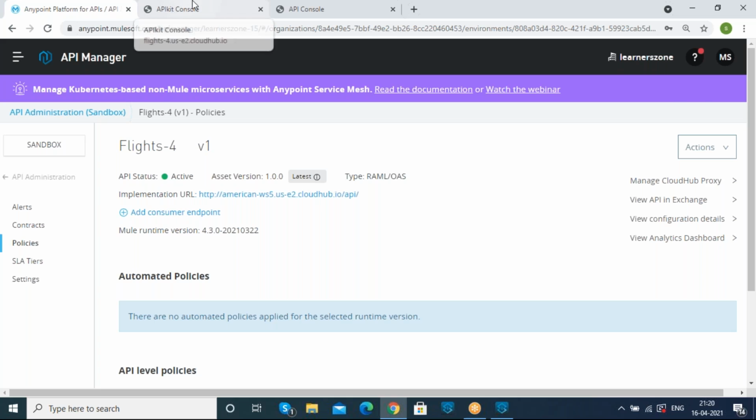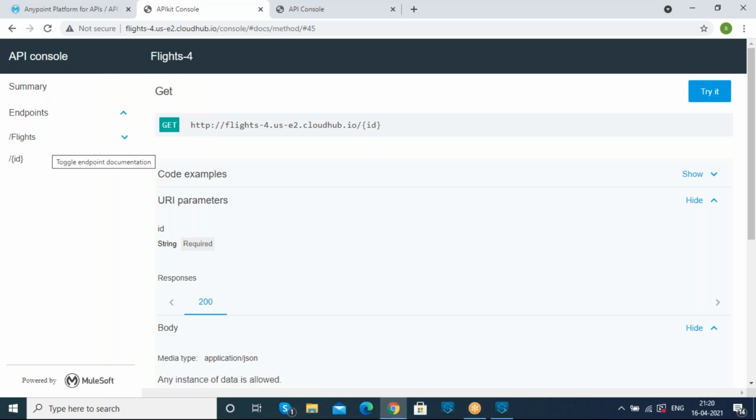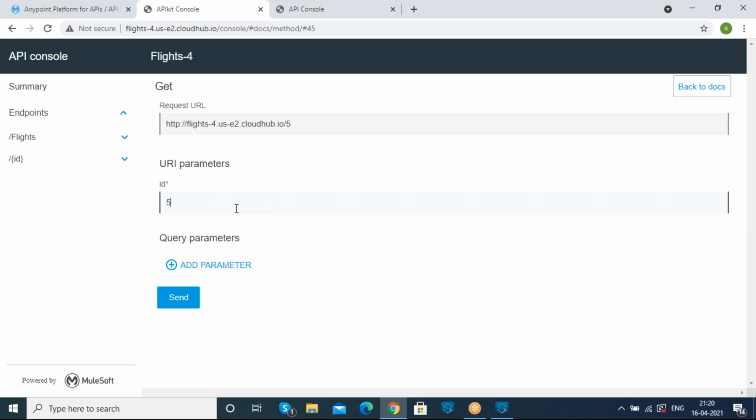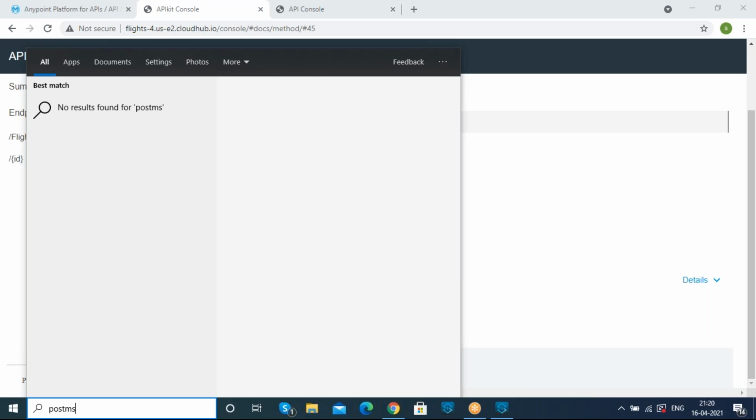So here our project has been applied, and if I request it again, try it, send it, it is asking for the client ID and client secret. Here we do not have any option to provide the client ID and client secret, like the username and password. So I just want to use the Postman tool.